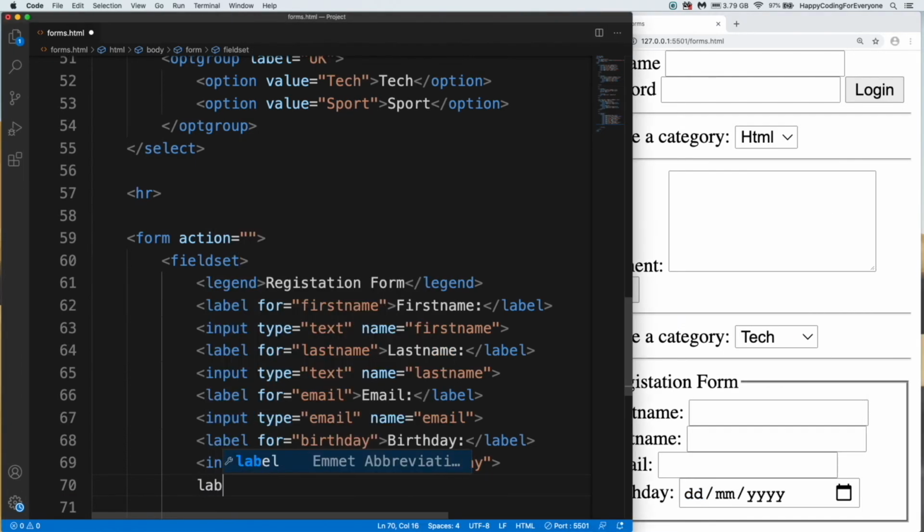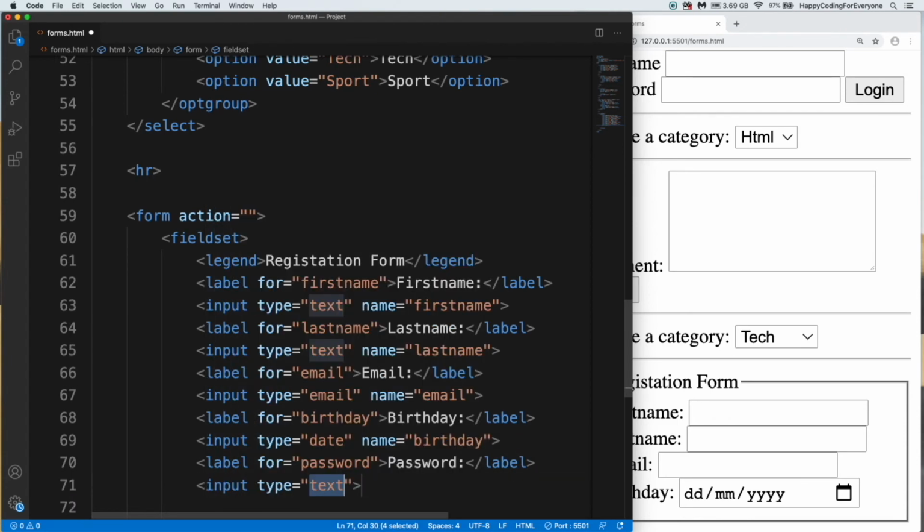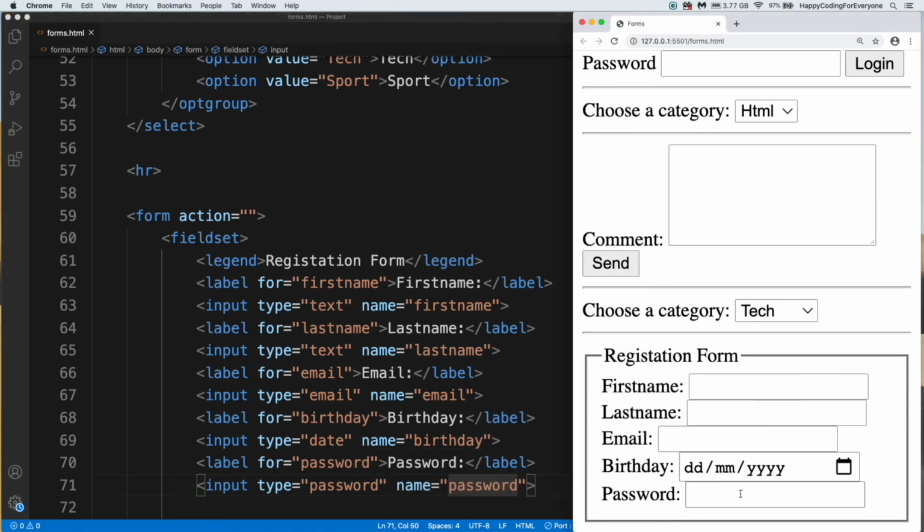Let's put another one. Password, and input type must be password and name, password. Let's save it. You see also password area.